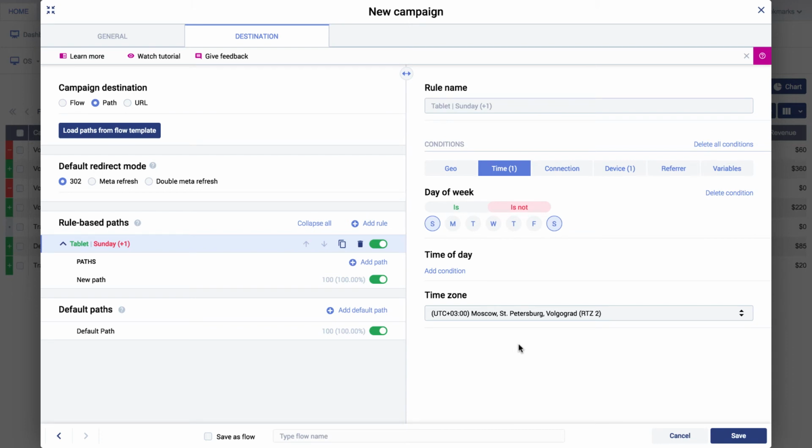Remember that when adding more than one condition within the same rule, as we did in this example, both conditions have to be met in order to redirect the traffic to a specific path. In our example, this means that if a user during the weekend clicks on the campaign URL on his mobile device, he would be redirected to the default path since he only meets one condition in our rule. The time and device target values, which we set in the rule path as conditions, are reflected in the rule name, as you can see on the left.